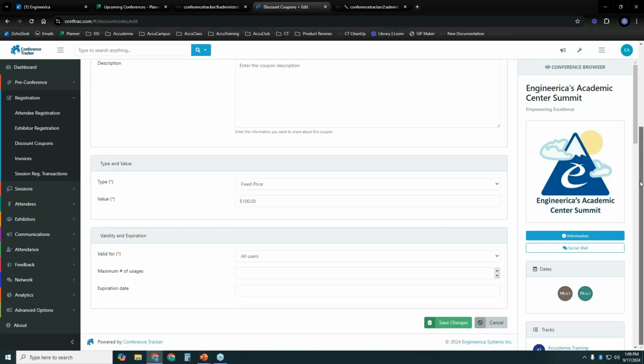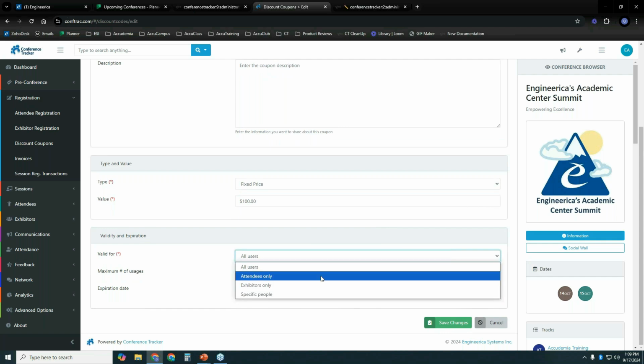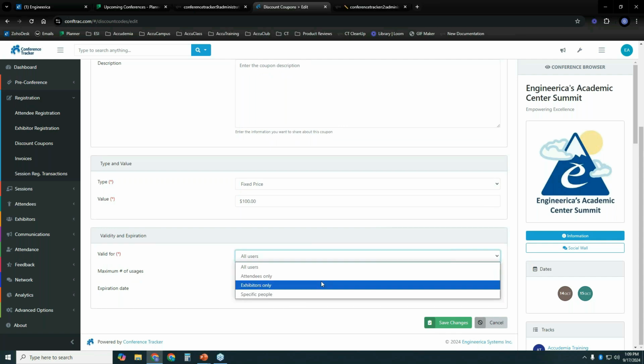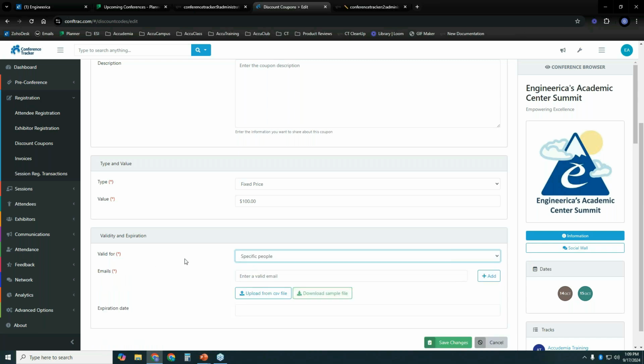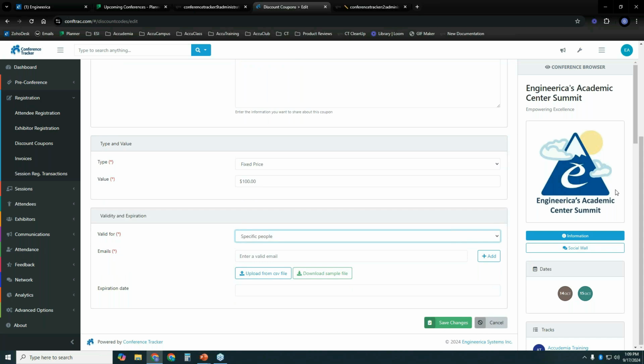As well, like Chad talked about and I briefly mentioned earlier, you get to set the validity for these coupons. So maybe you're setting it just for attendees, or this is exhibitor specific. But more importantly, we have a specific people type. So with this type of coupon, this is more geared towards like a member, non-member type of situation.